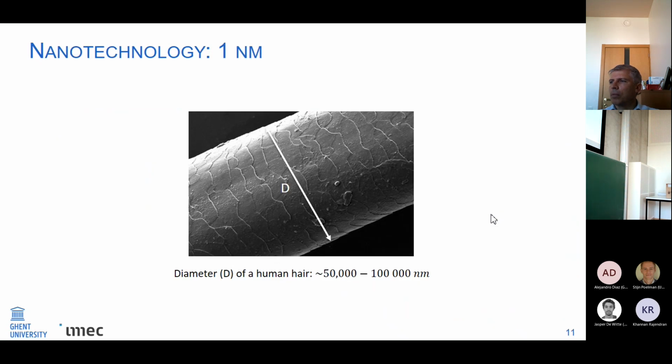So with that, we also enter the world of nanotechnology, and just to give you an idea, a typical diameter of a human hair is about 50,000 to 100,000 nanometers. So we're talking about 1 nanometer. It's not just small, it's very, very small.